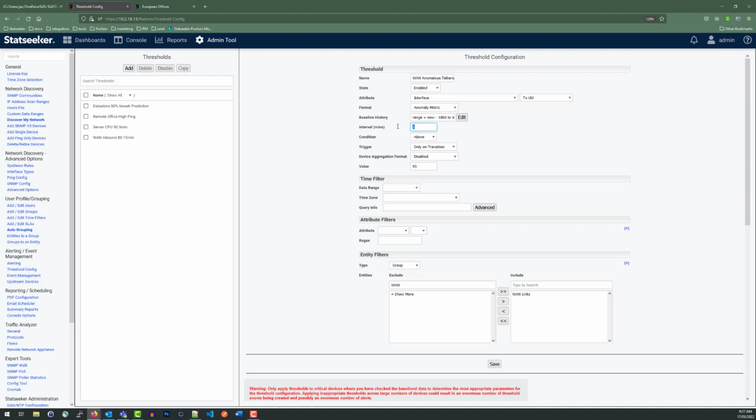I want to assess the threshold every 5 minutes, and I want to use the previous 15 minutes of data as my current behavior. I don't care if I get a 5-minute spike in communications, but if it's persistent for 15 minutes, then let me know. So with this configuration, every 5 minutes, grab the last 15 minutes worth of outbound utilization data for every interface in my WAN links group, compare the current behavior to our baseline data, and if that comes back with an anomaly metric greater than 95, record an event.